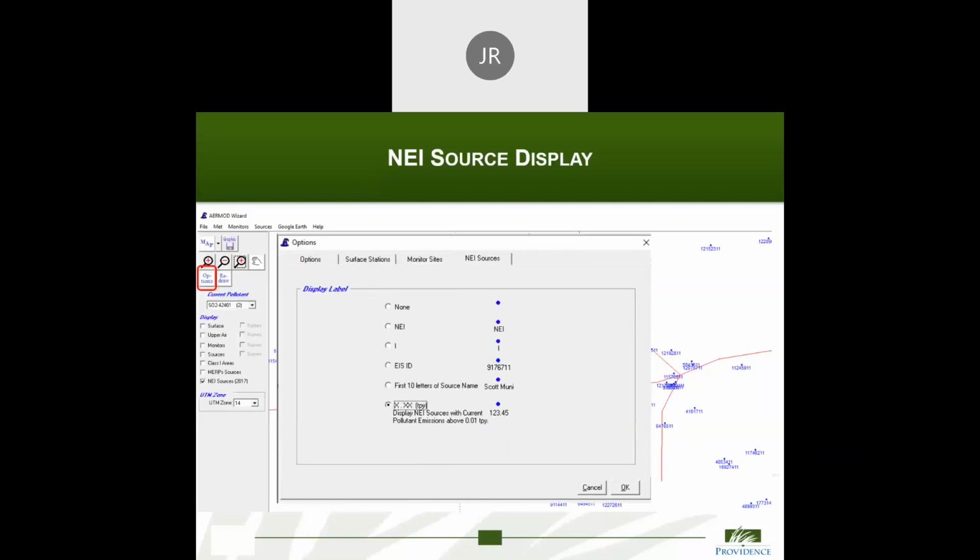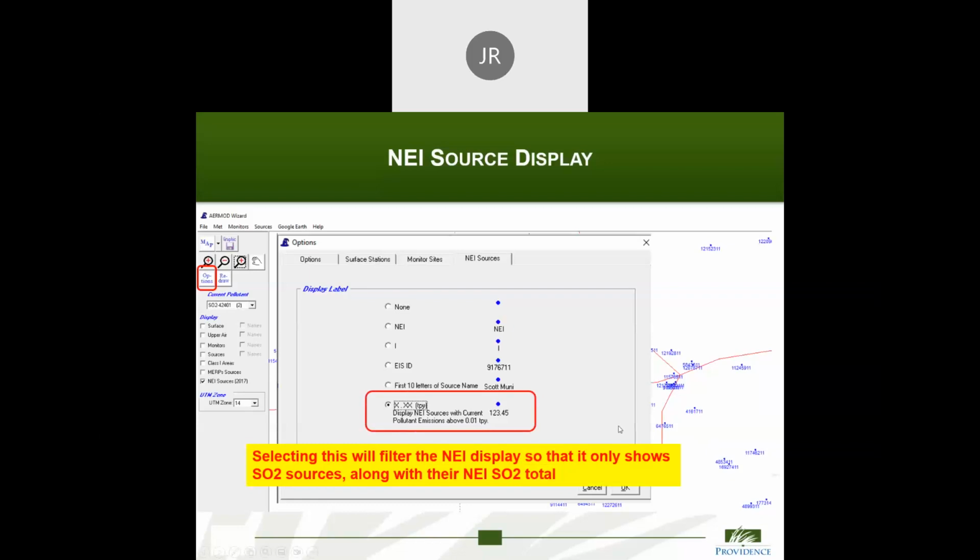that. And when we do, the option here has to do with the display label for the NEI. Now, as I mentioned, EIS ID is the default, but if I want to just show the emissions associated with that source, in this case for SO2, I'll go down to this last check down here, and it's going to show everything that has emissions greater than 0.01 tons per year. So I'll select that, click OK.